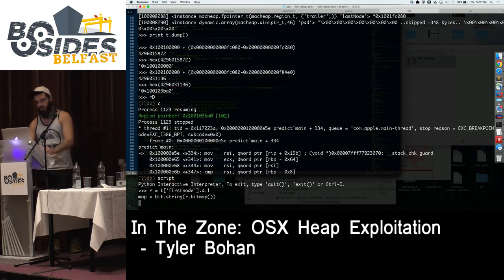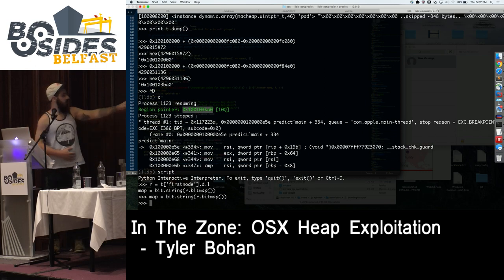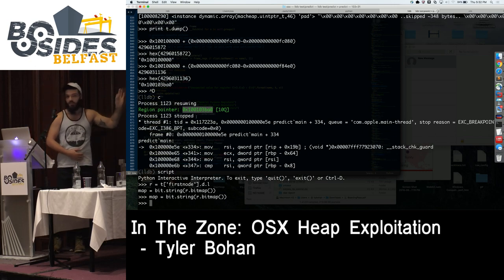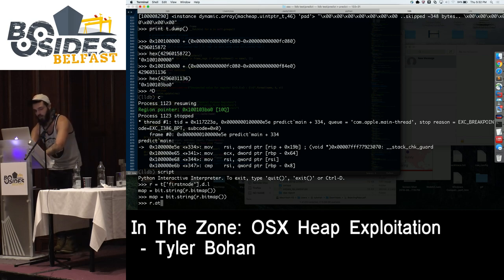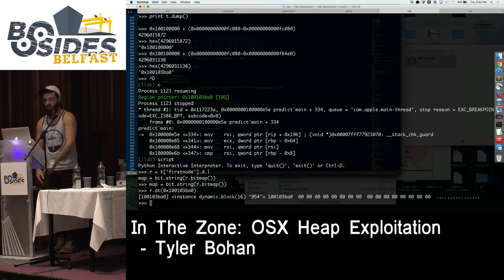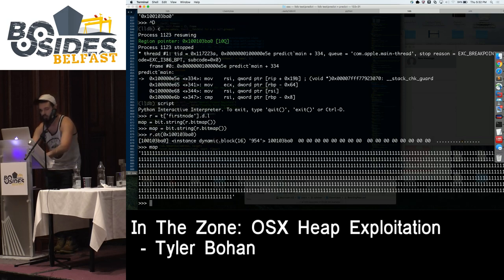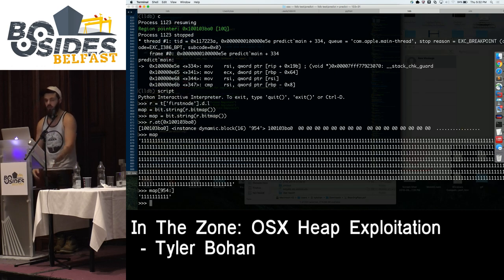Another cool little feature, the coolest feature I think, is you can give me that address, and I'll tell you exactly in the bitmap where it is. So you do r.at, and it tells you that's at block 954. If I look at map, that's what my map looks like. I look up map 954, and that's my 5 quantum allocation, or 10 quantum allocation. Yeah, 10 quantum. That's my 10 quantum allocation right there.